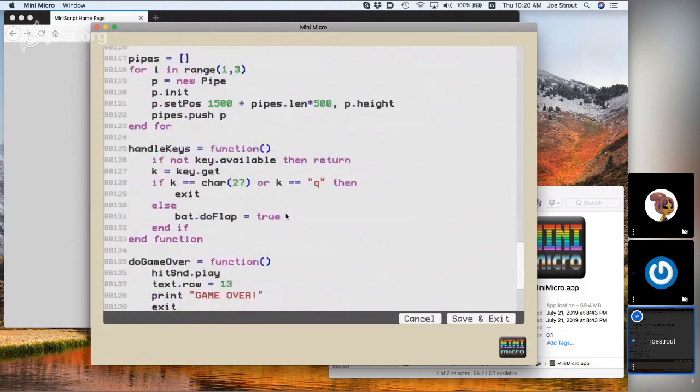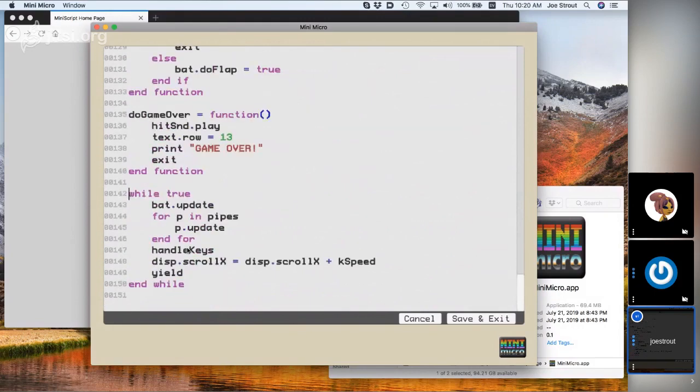Anyway, this is all detail, detail, detail, and we'll go down to here. This is the main loop. And there's nothing particularly shocking here. This is doing the continuous scrolling function to handle the keys and so forth. Yield is a special method in Mini Micro that waits until the next frame. So it runs at 60 frames per second. So this will wait the rest of the 60th of a second so that you can get consistent timing.